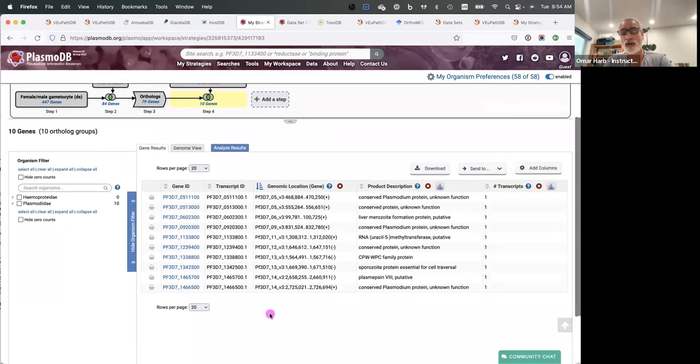Okay, so very quickly, any one of these genes, as you can see here in this list of results, is linked to a gene record page. Imagine a Wikipedia page for the gene, basically. So it has all information about a particular gene that we have. And so let's go ahead and take a look at this liver merozoite gene. I'm curious to see what's in there.